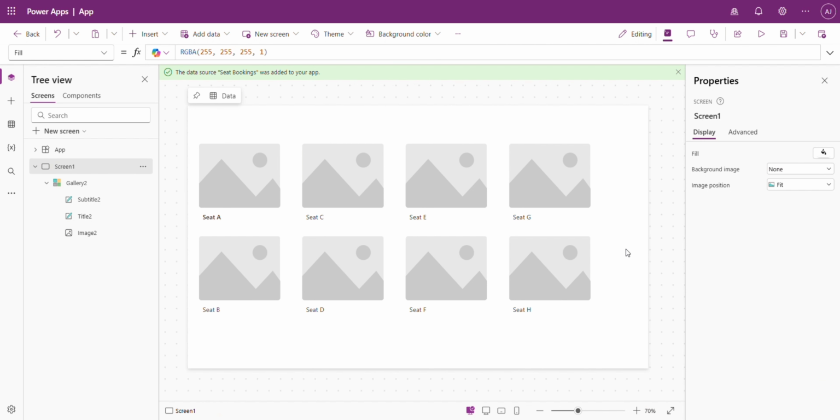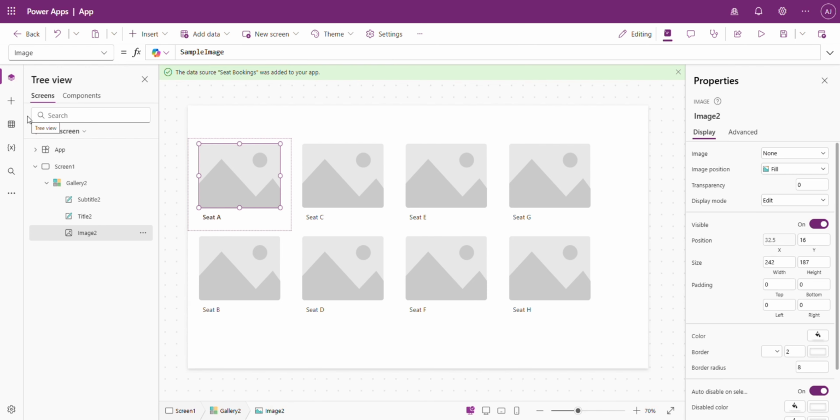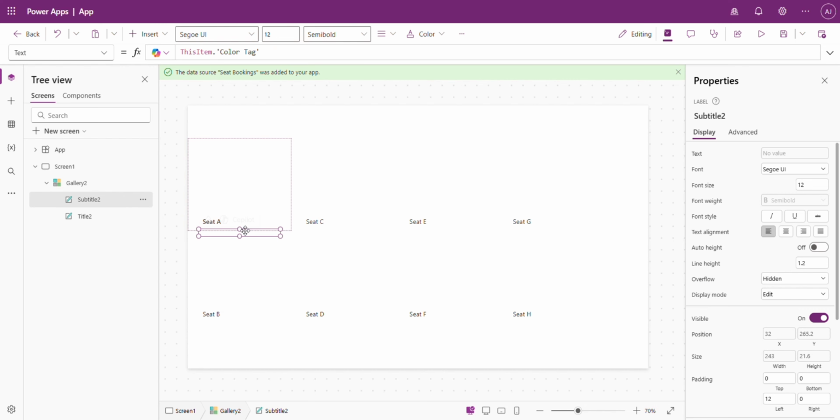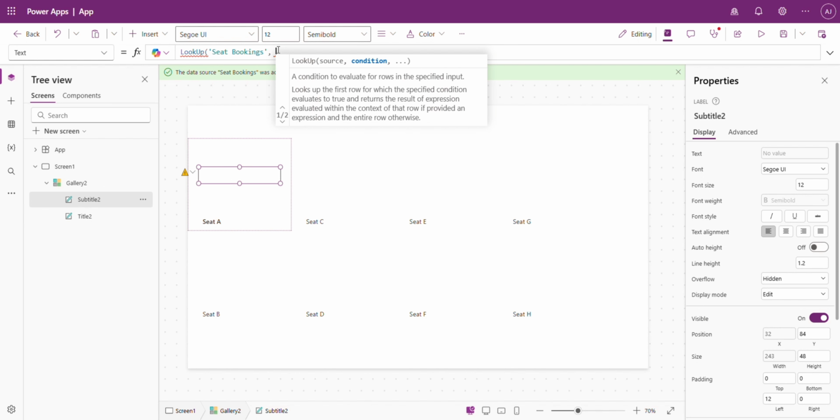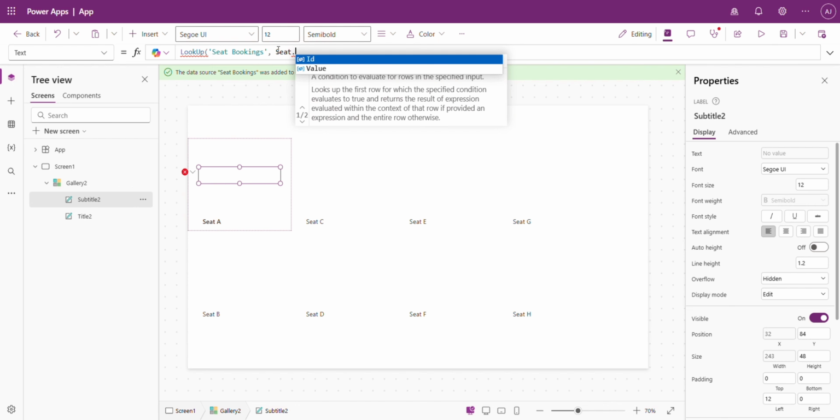Now if you have images for your seats, you can map those here on the image control. I don't have them, and just for this POC, I'm going to delete this image and we're going to use a text label instead. We have all 8 seats visible now. Now I just need to know whether this particular seat is booked or available. So we'll use the lookup function for this.